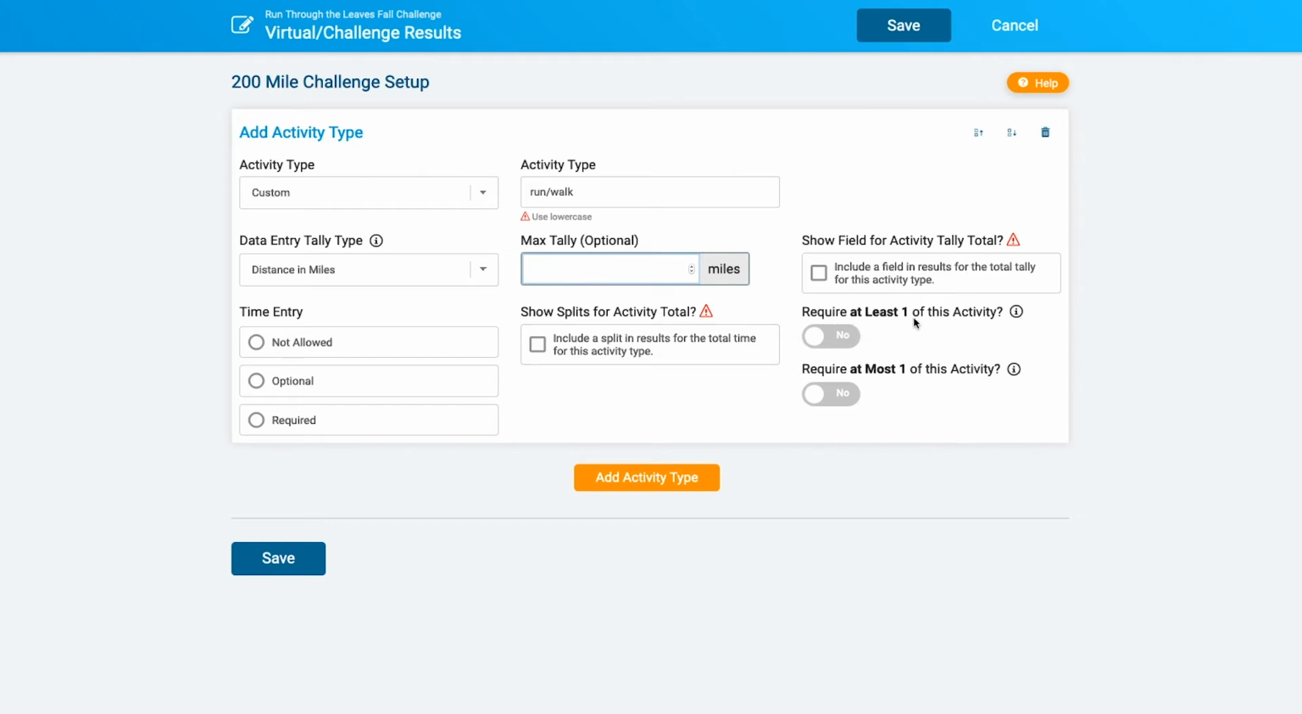They'll require at least one activity in most of one activity. That's also along the veins of a triathlon or maybe a CrossFit challenge, where in order to be able to submit results, you have to record at least your swim, your bike, and your run. So for this challenge, we're going to keep it very basic and just set up a run-walk type of activity. We're going to keep it open-ended, and we're going to allow people, if they want to record their time, they can. If not, they don't have to. So we'll go ahead and save the activity type.